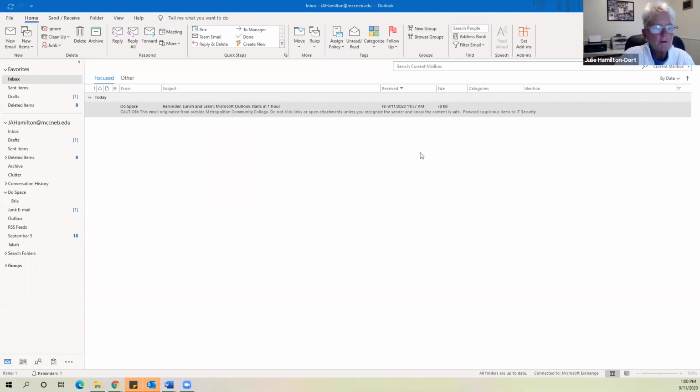So what I have open right now is there's two different versions of Microsoft Outlook. You can use the web-based approach, or you can use the app. What I have open right now is the app.